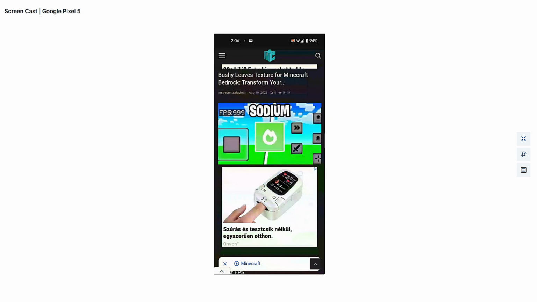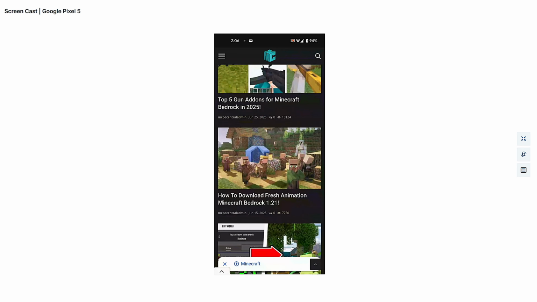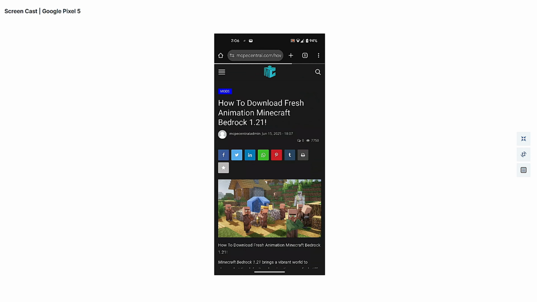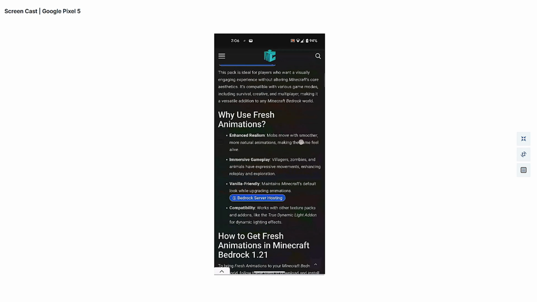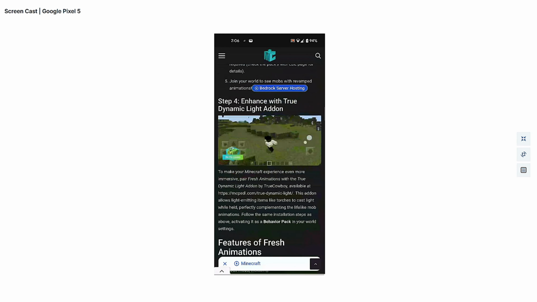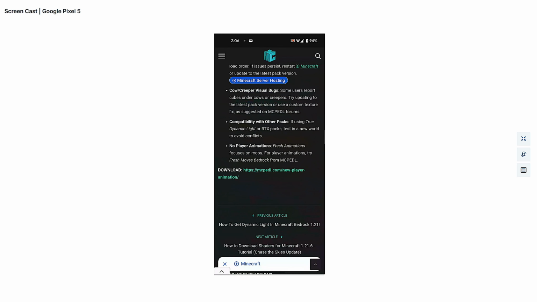to go through. So as you can see, if I'm going to scroll down, for example, I would like to choose the Fresh Animation Minecraft Bedrock. Click on it right here, and then from here, once you scroll down and avoid the ads, it's going to just tell you about the mod, how it works, and how to download it. And so from here, just scroll down all the way until you see the button that says download right here and click on it.